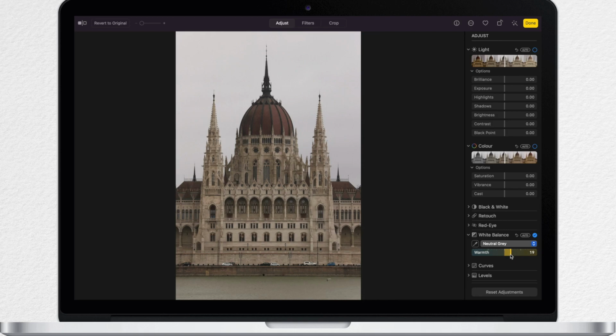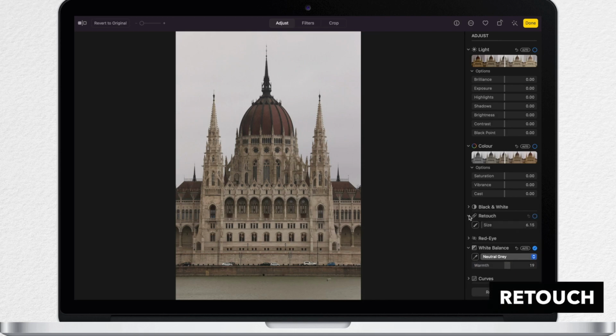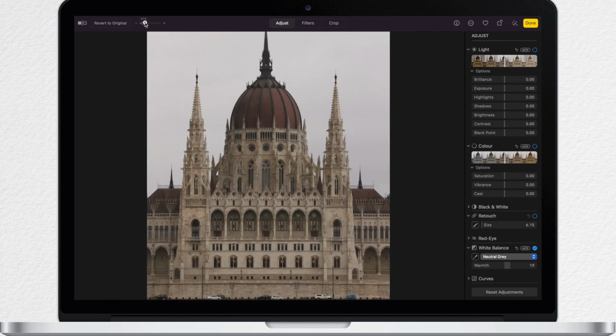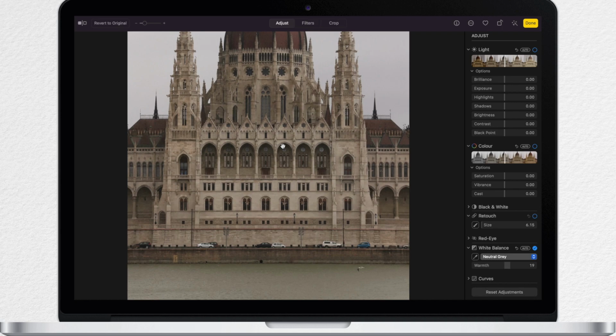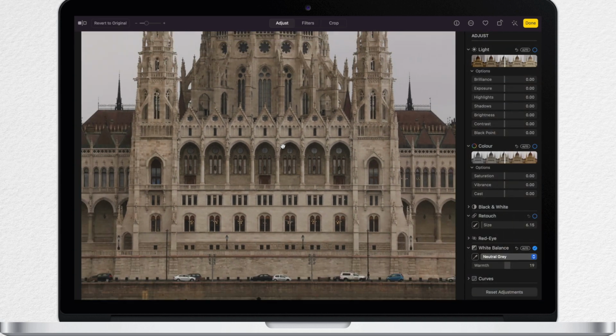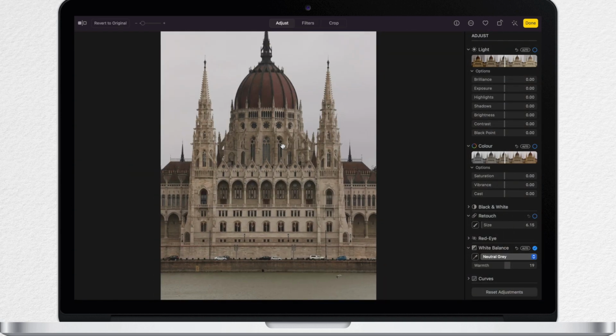And at the end, you can go into more detail and use Retouch to get rid of some spots, dots, imperfections over the photo. On this picture I noticed a bird flying here, and I can use this feature to remove it. It helps to zoom in. You can use this control up here, or use the classic zooming gesture by spreading two fingers on the touchpad.